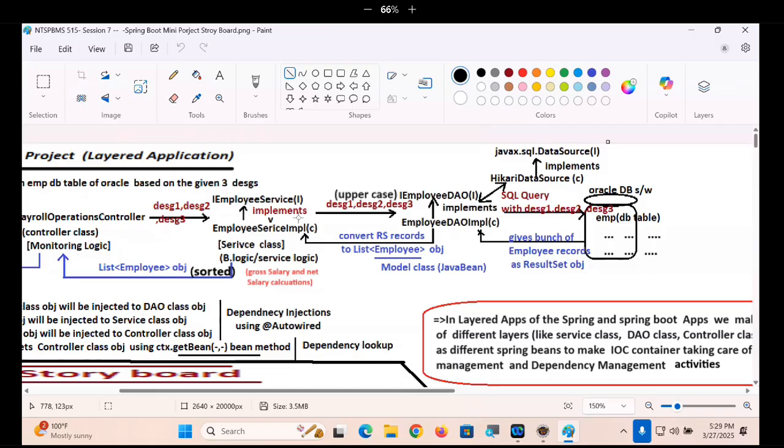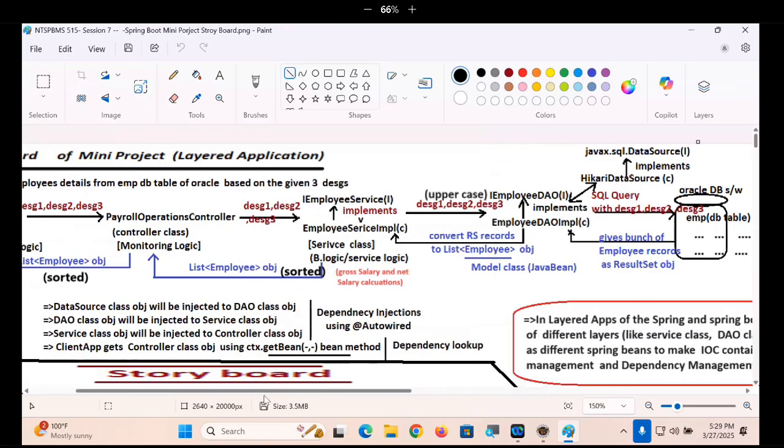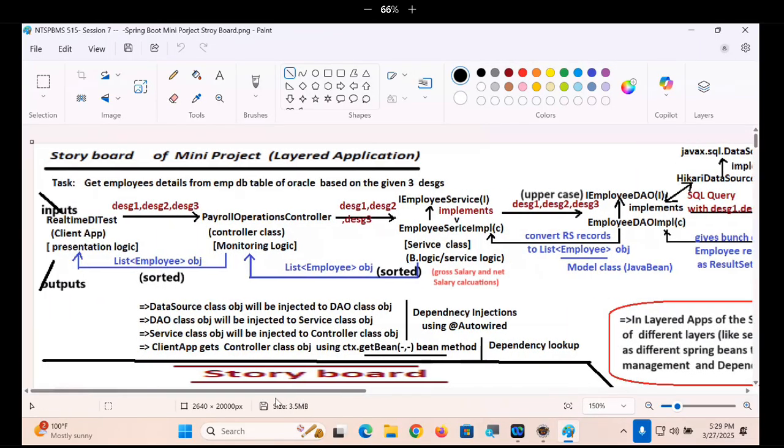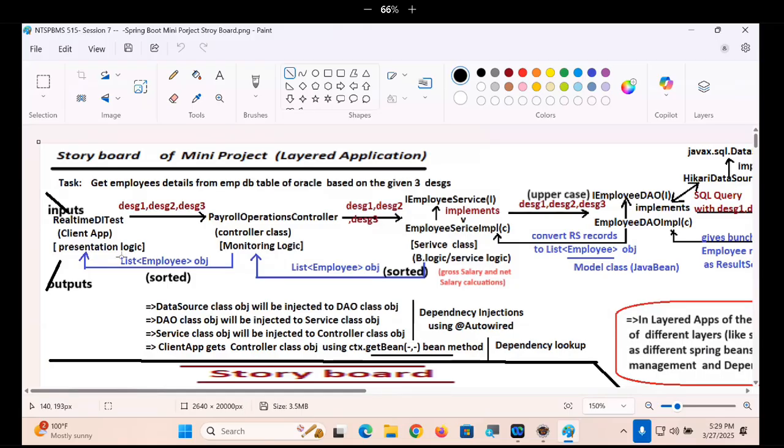That list collection will be passed to whom? Service class. Service class passes them to whom? Controller class. Controller passes them to whom? Client application. And the client application will definitely display the results, right?